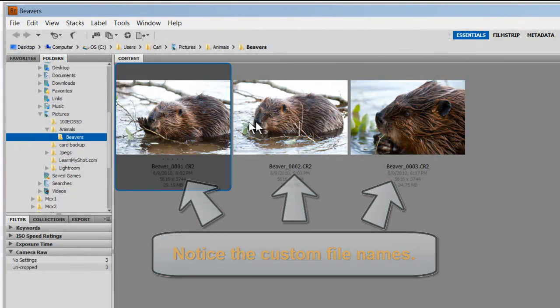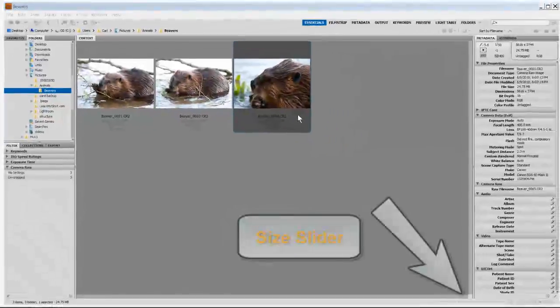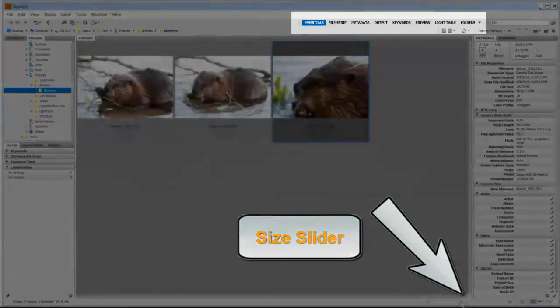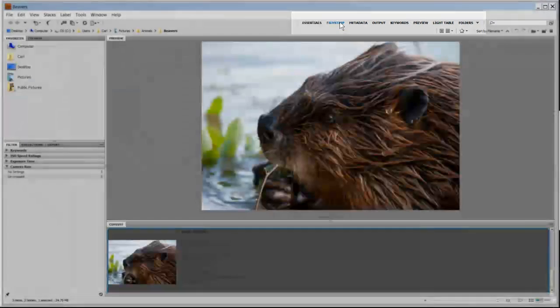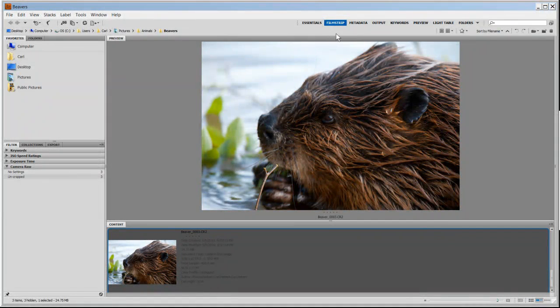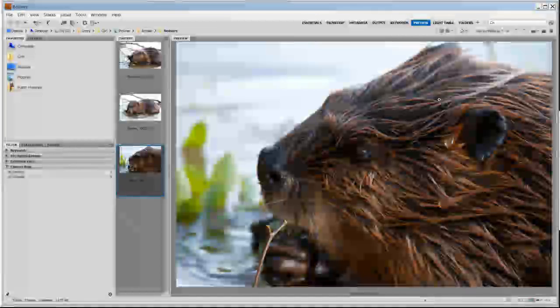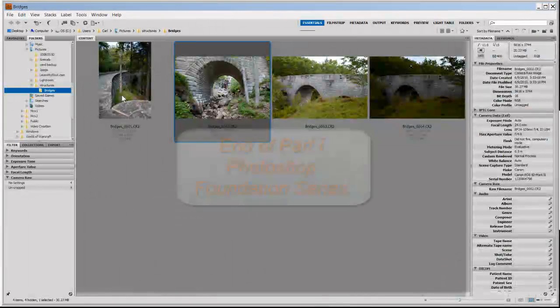Now that we have these imported here, we can resize them, make them a little bigger. Also, click on these different tabs up here: film strip mode, or metadata mode. All of these are very handy tools, and we'll go over some of these a little bit more in future videos. Now we'll go back to Essentials right now. Now we can import our files and organize them into relevant folders on our computer.